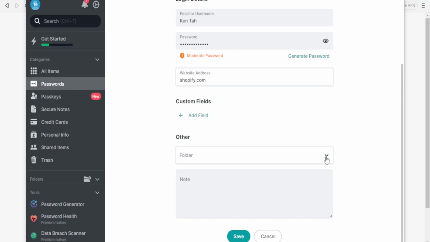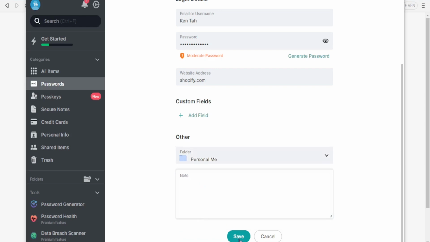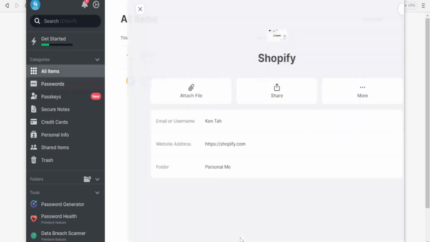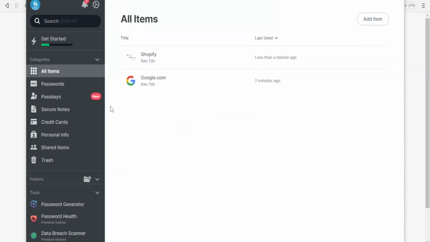So if now I click on other, you notice I have a folder here called personal me that we have just added. But we can still add a new folder. So I'll just click on personal me. We can add the notes there, and then we can click on save. So that is how you add the password. You now notice if I go back to all items, we have our Shopify here, and then we have our Google here that we have just added.